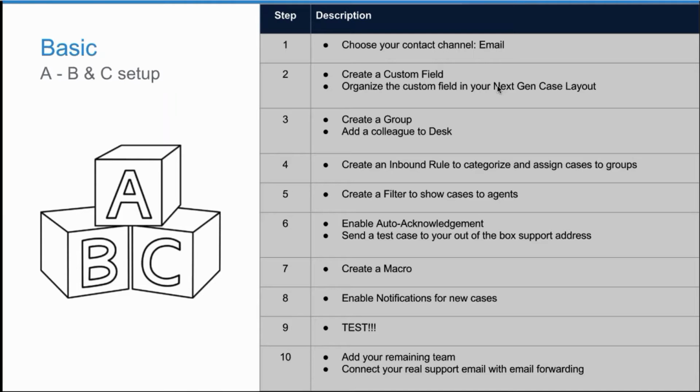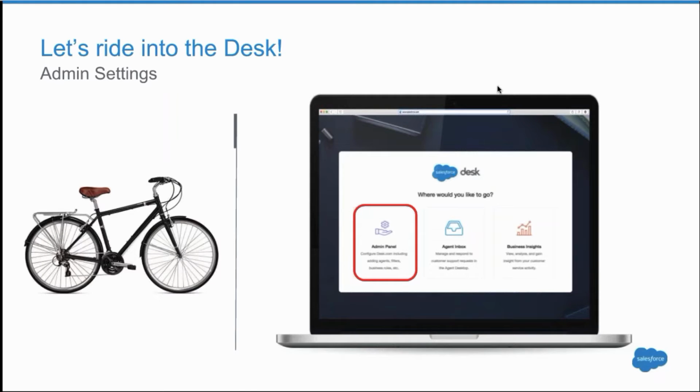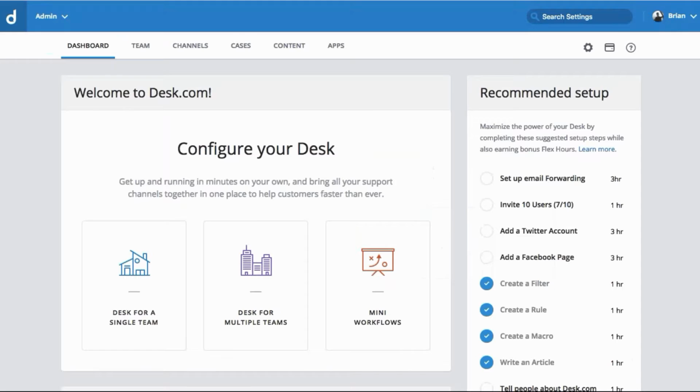In step 7, I'll create a macro, which is essentially a canned response or message for common questions. In step 8, I'll turn on the Desk email notification for new interactions. That way, my staff is notified whenever a case comes into Desk. In step 9, I'll test my setup first with the built-in support email from Desk. And finally, after additional testing, I can connect my real support email to Desk so I can start handling real customer inquiries. All right, so let's go ahead and jump into Desk.